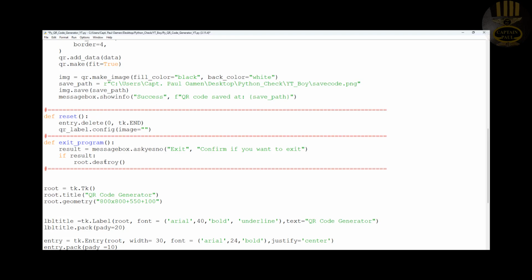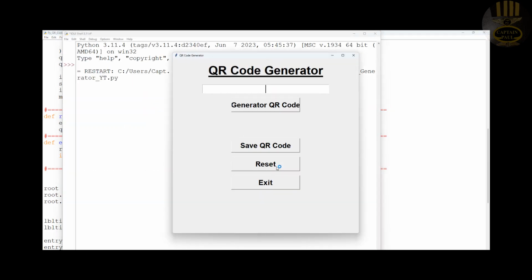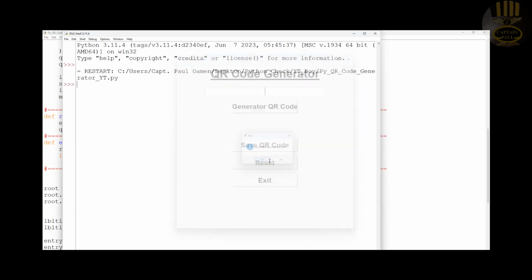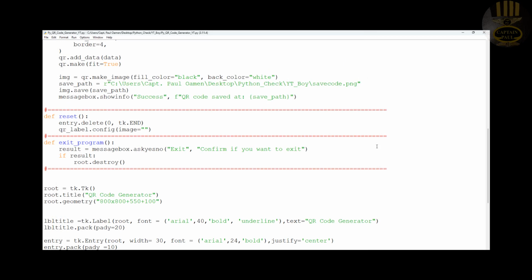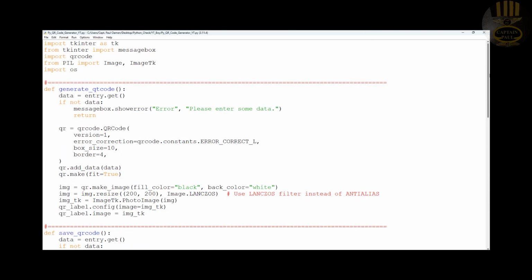Let's try out the exit. So let's run. Click on exit. No, I don't want to exit. Yes, I do want to exit. That is it, guys. That's how you create your own QR code.